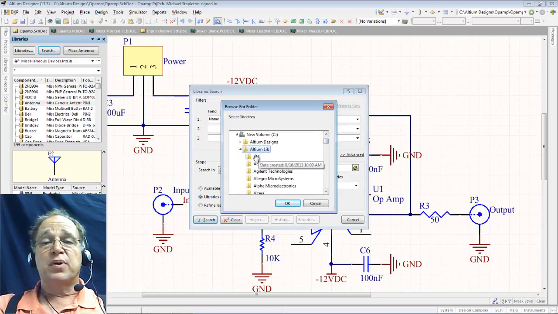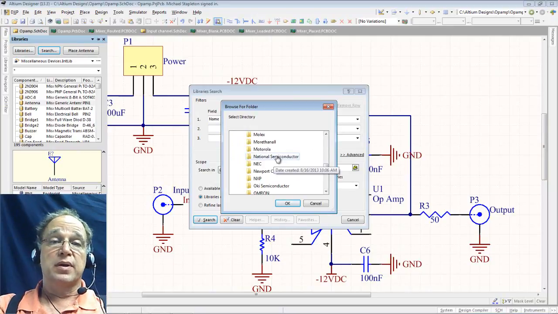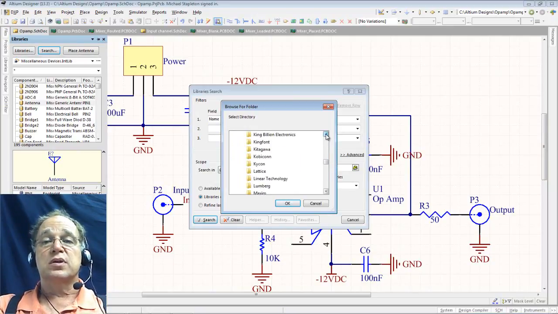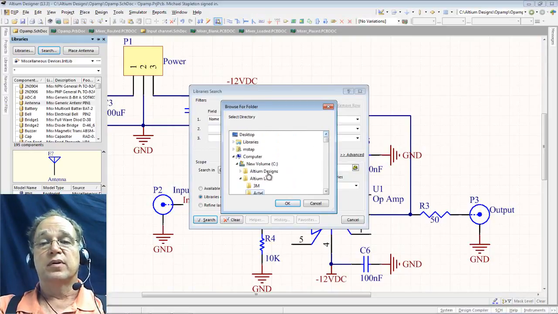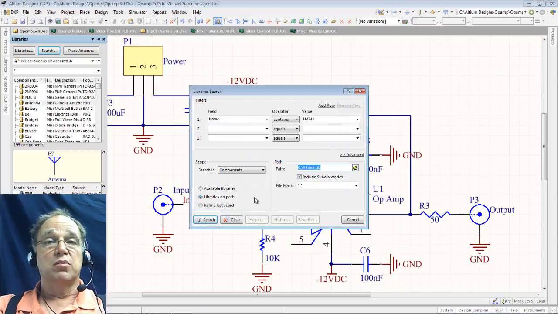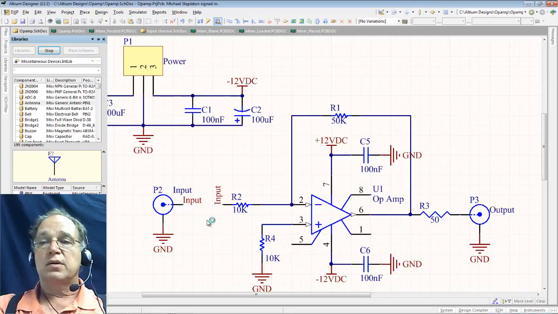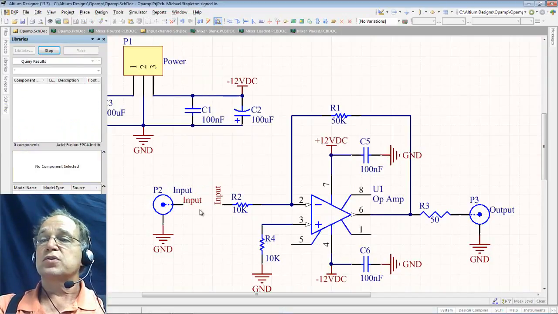Does 3M make the part? Actel make the part? Who makes the LM741? Well, I happen to know that National Semiconductor makes that part. But let's just do this. I'm going to go back and let it search every library I have. I'm going to highlight the top folder and tell it I want you to search everything I have. See if you can find it. I'll tell it search.